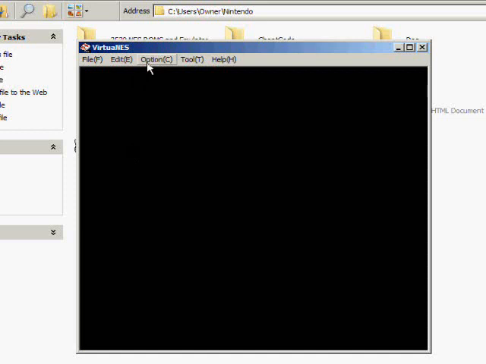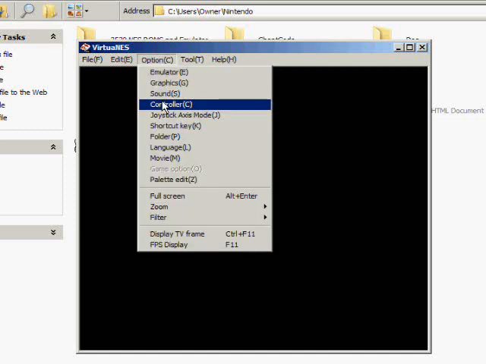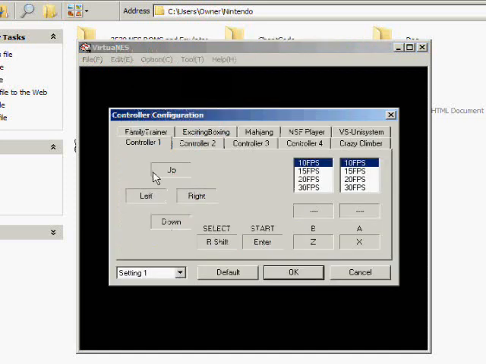Go up to Option, Controller. Under Controller 1, you'll see it says up, left, right, down. Now that's basically telling you that the arrow keys on the keyboard are set up to be the D-pad. So up here is the up arrow on the keyboard. I mean, the keyboard automatically becomes the controller by default.